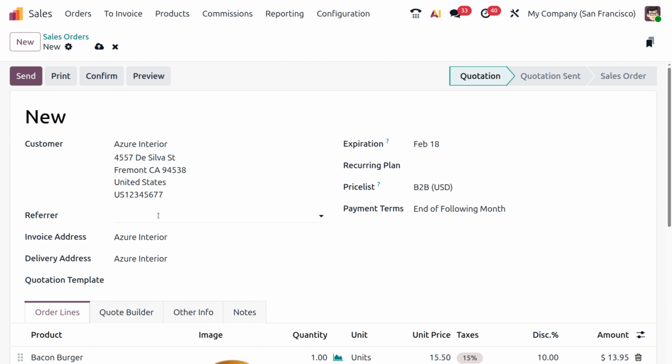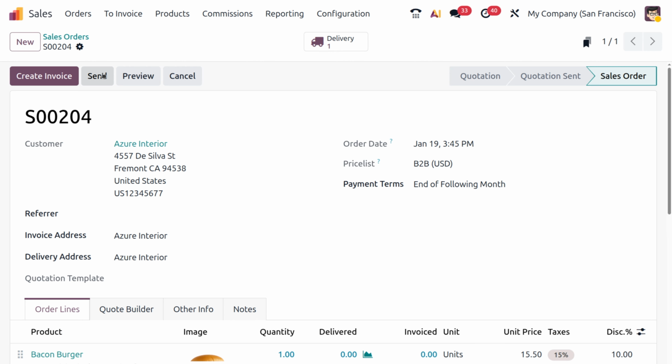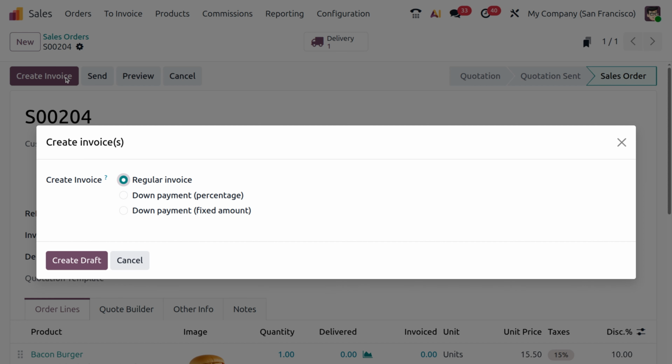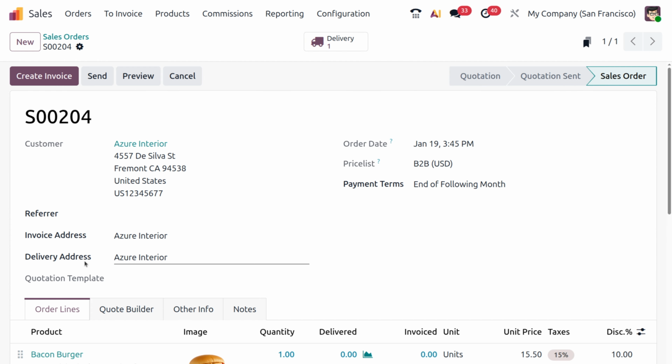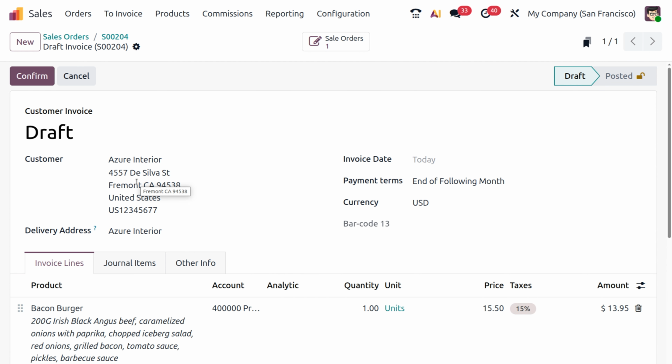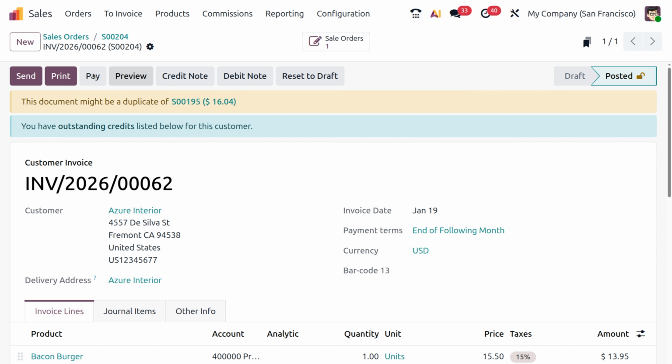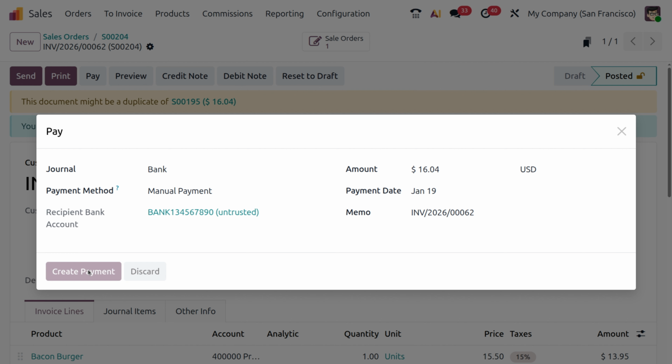Okay, so once I'm done with that, let's confirm this order. Once you have confirmed this order, let's create an invoice along with this. So it's a regular invoice. We haven't even done the delivery. So let's confirm this, and let's create a payment as well. So here I'm going to create the payment.